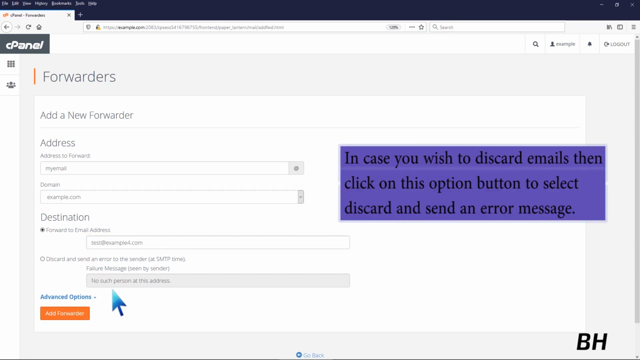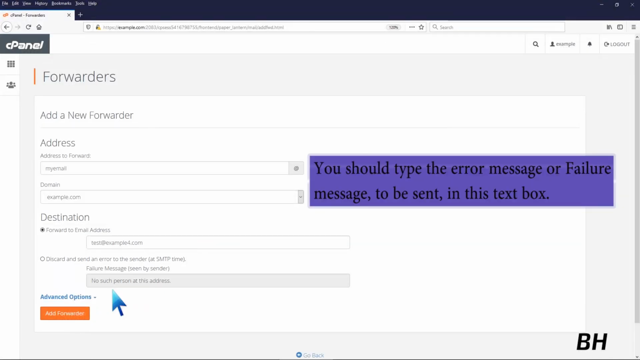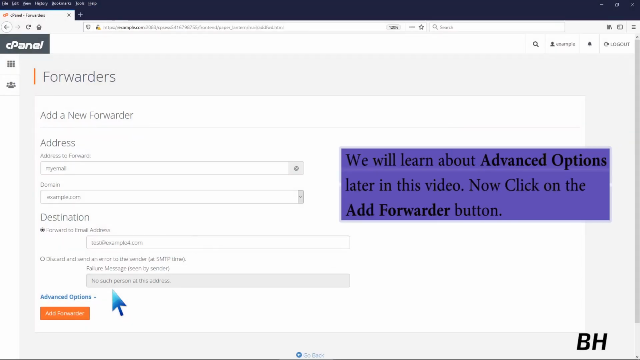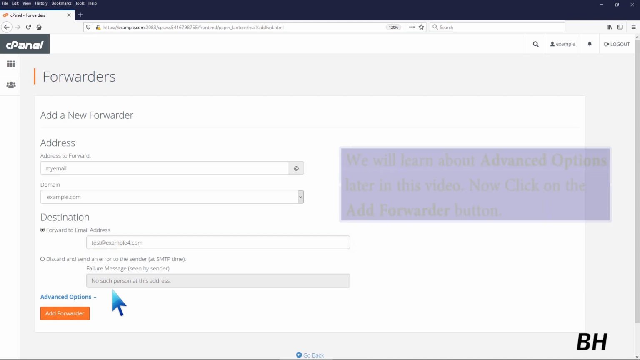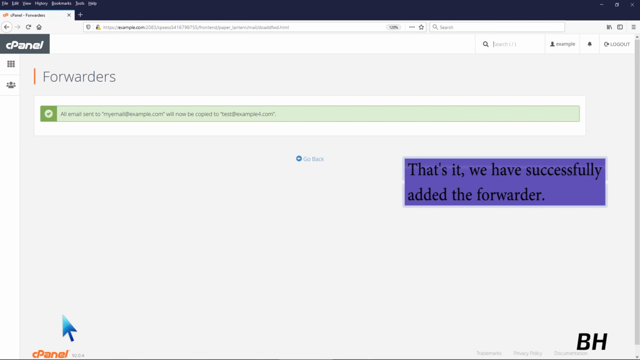In case you wish to discard emails, then click on this option button to select Discard and send an error message. You should type the error message or failure message, to be sent, in this text box. We will learn about advanced options later in this video. Now click on the Add Forwarder button. That's it, we have successfully added the forwarder.